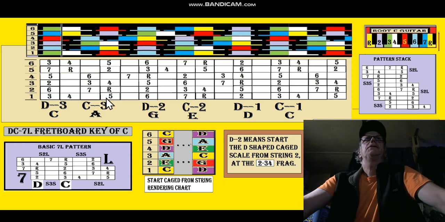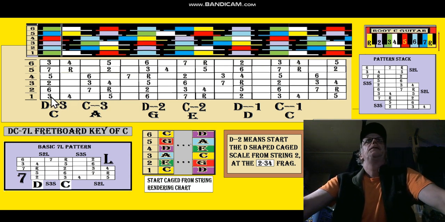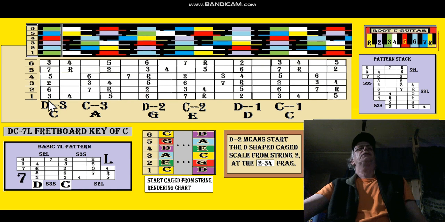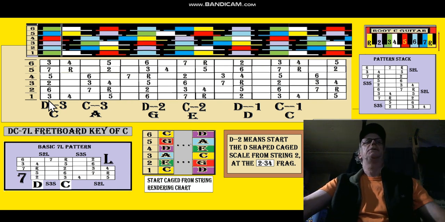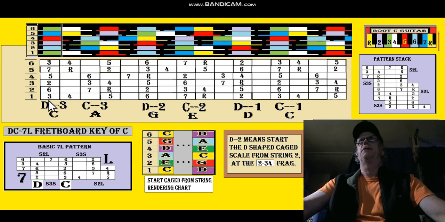So here is the C shape here. 3, 5, 6, R, 2, 3, 5, 6. And I can actually play this on the piano. And remember, this is a flat instrument, so it's going to be two whole steps down from what your guitar would play it as.